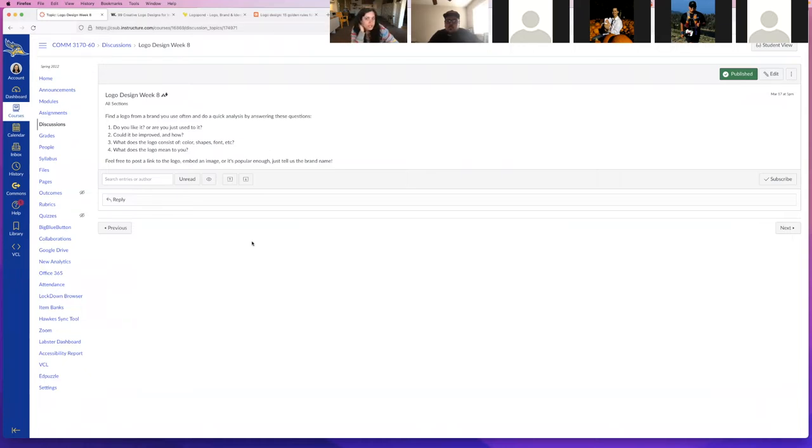And what does the logo mean to you? What does it represent and signify? Post an image if you can, or if you don't know what it is. And if it's popular enough, you could probably just name it. Like if it were Nike or McDonald's, we'd probably all be able to recognize what that is.